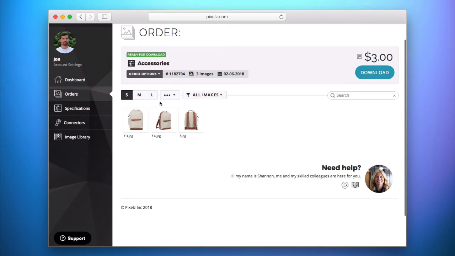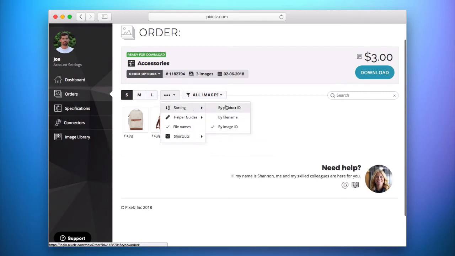Next we have our ellipsis drop-down menu here. And you'll see under this we have sorting, helper guides, file names, and shortcuts. See here in sorting we have three options to sort your images. The one selected here is by image ID. This is assigned to the images in our Pixelz process during upload. You can sort by file name, which is the name of the file that you uploaded. You can also sort by product ID. You can only sort by product ID if you have this set up within your order and account. This is used to sort your images by specific products contained within your order.